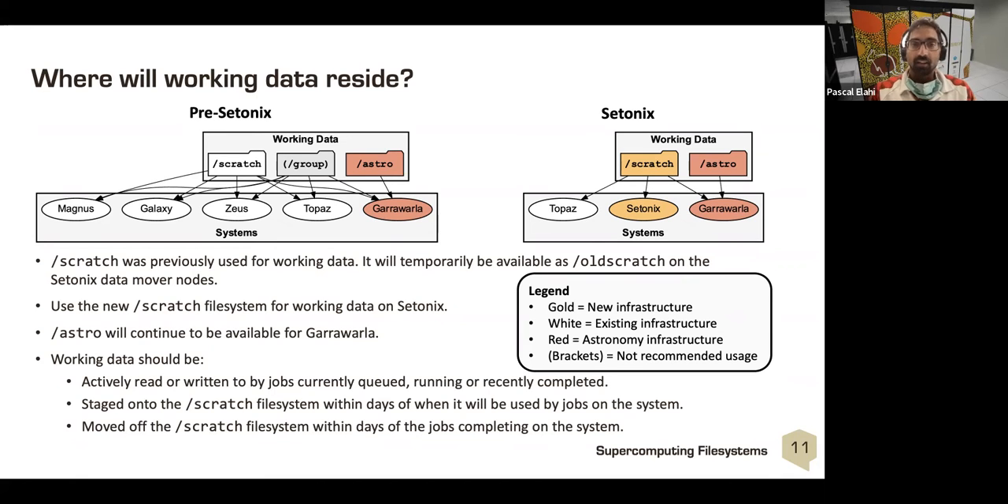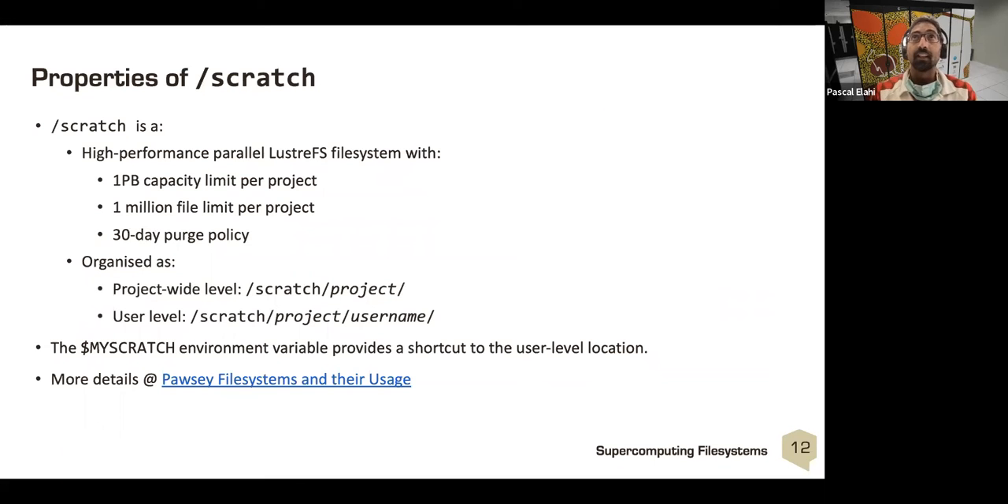And to reiterate, the Scratch data should be any data that is actively being read or written by jobs that are queued, running or recently completed. The idea is to stage data onto Scratch before you run your jobs, and then once jobs have completed, to migrate data off Scratch and to either Acacia storage or the appropriate storage off-site, off Pawsey systems. The properties of Scratch are very similar to the pre-Setonix Scratch system. It's a high-performance parallel Lustre file system. The Setonix Scratch will have a 1 petabyte capacity per project and a quota of 1 million files, with a 30-day purge policy. So there's quite a lot of available storage, but for short periods of time.